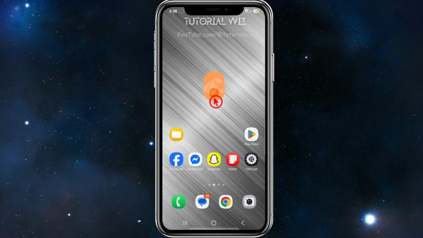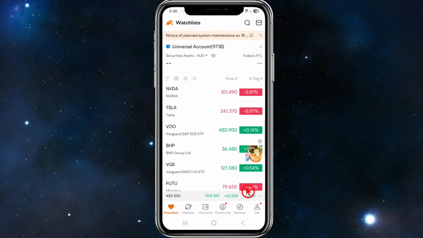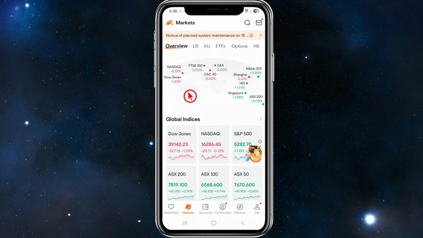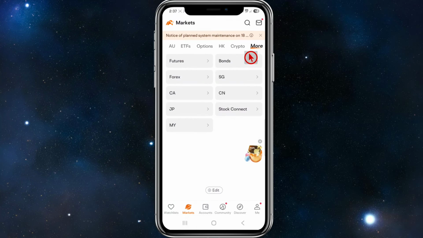Alright, so what I'm going to do is open up my Moomoo app. From here, make sure to log in. And now to find where Forex is, we need to click onto where it says markets. And on the top, we've got these different options. We want to scroll left to right and click onto more. From here, we can click onto Forex.